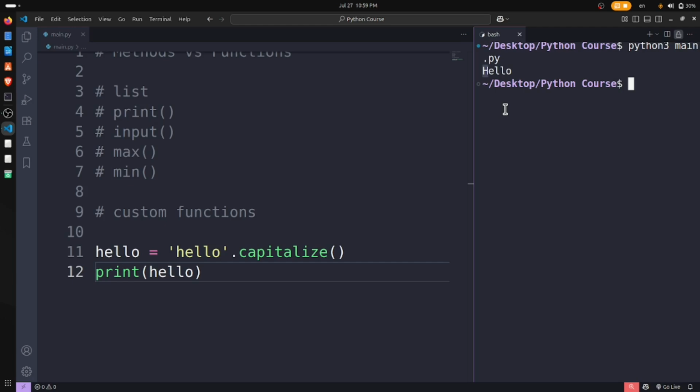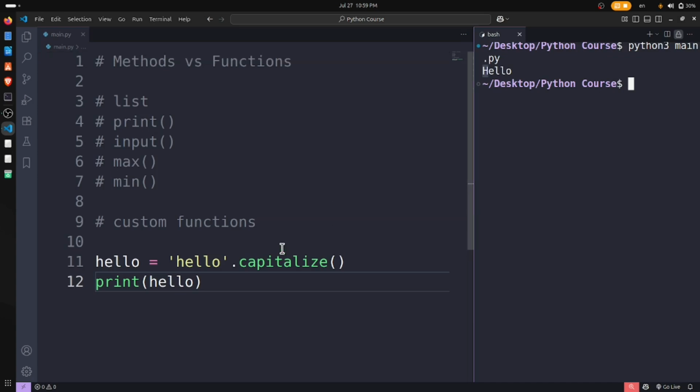Built-in objects have methods, such as string, list, dictionaries, tuple, and set. These objects have methods, like built-in methods. They are owned by a data type. So methods are owned by data types. So we have talked about functions, and these are the methods.